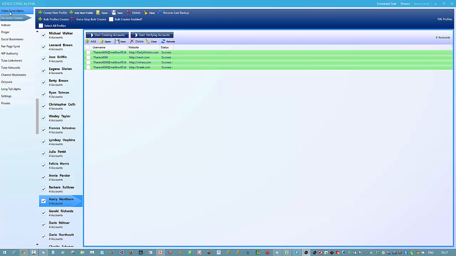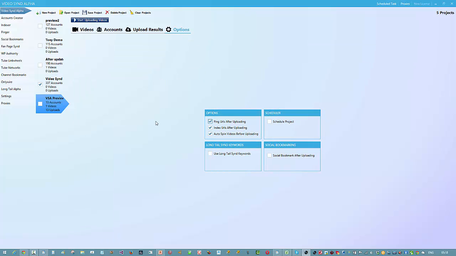What have we added? If we come into the Video Synd Alpha section up here, remember in the options section before, when we uploaded videos we had options to automatically index and automatically ping the successful URLs that were posted. So we've changed this section here. This is where all the magic is happening. You won't believe it. It looks very simple, but by the end of this, your mouth will be open, your head will be shaking.